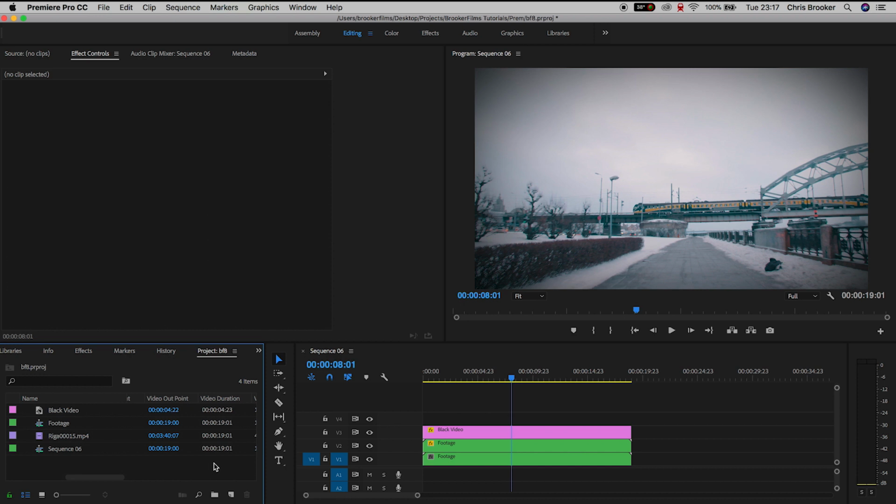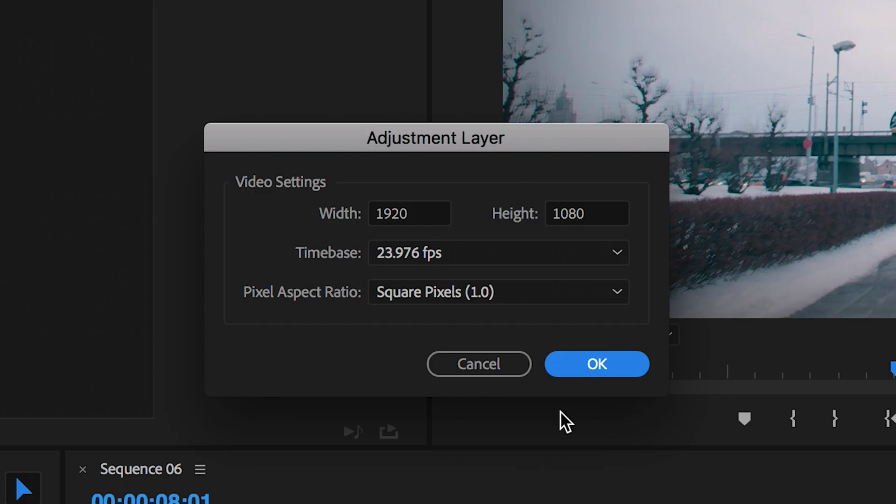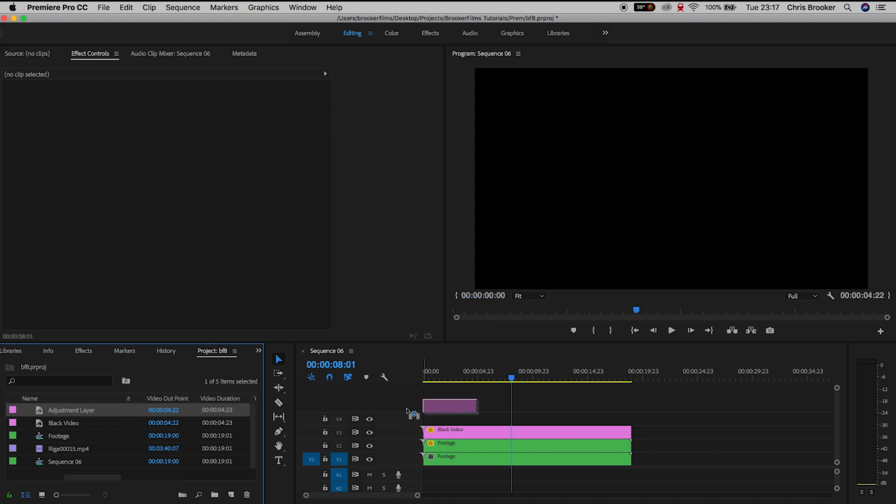Now from here, we need to add the color filter. So we're gonna go ahead and create a brand new adjustment layer. So New Item, Adjustment Layer. We'll drag that adjustment layer onto Video Layer 4 and extend this out to cover the whole of the clip.